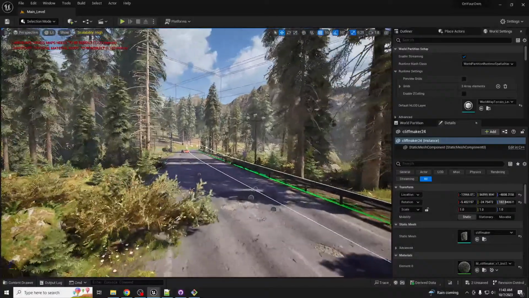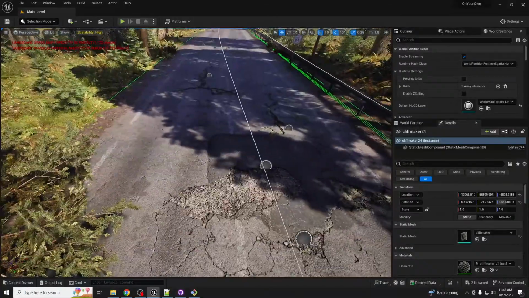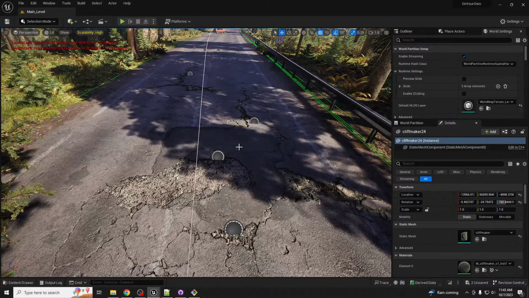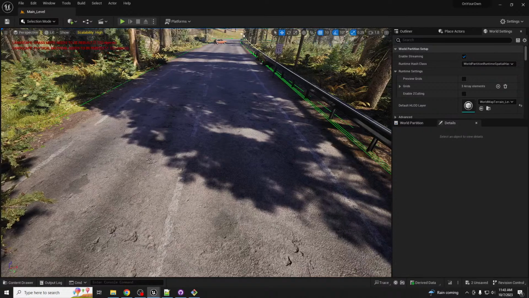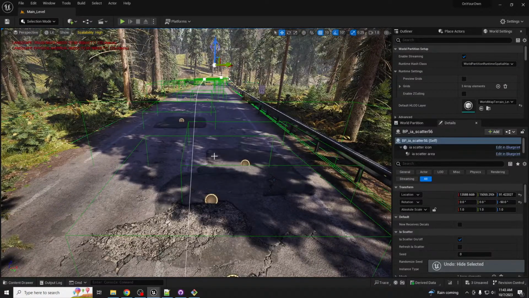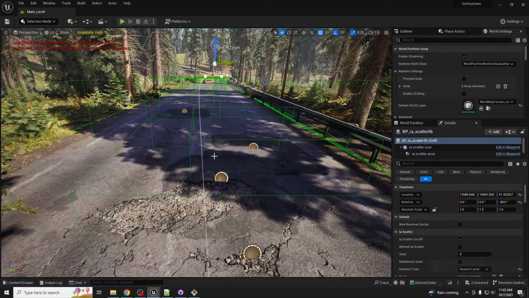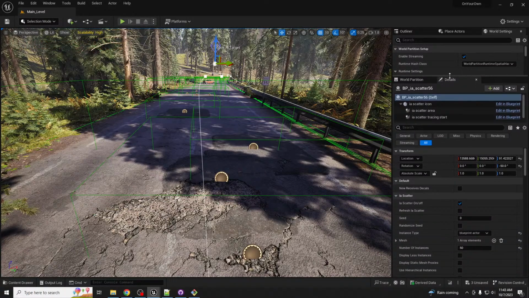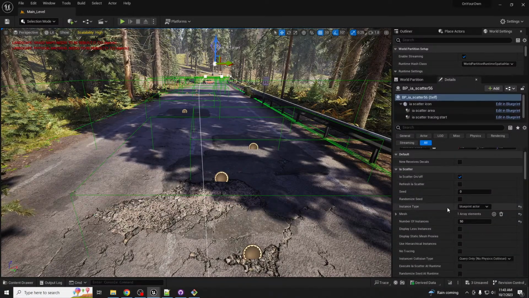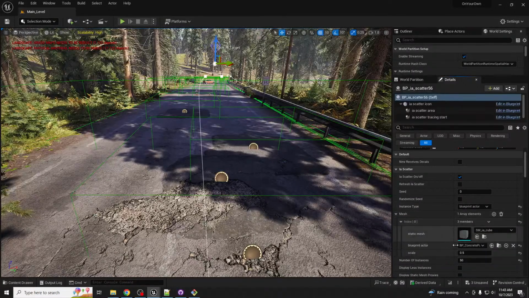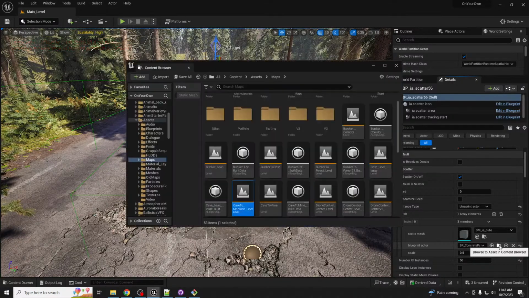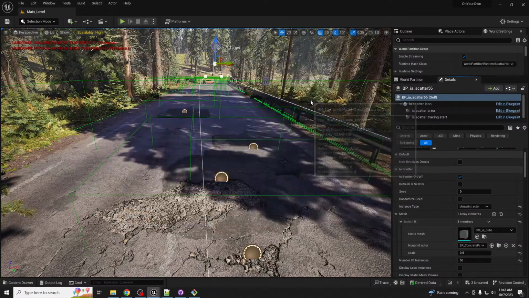Also, for the roads, if you've seen it from a previous stream, I was using this IA scatter tool to add these damages, which look like this. This tool itself has an option to provide either a blueprint actor or a static mesh. So what I've provided is just this simple actor that has a set of decals, and I can quickly show you because it's very simple.